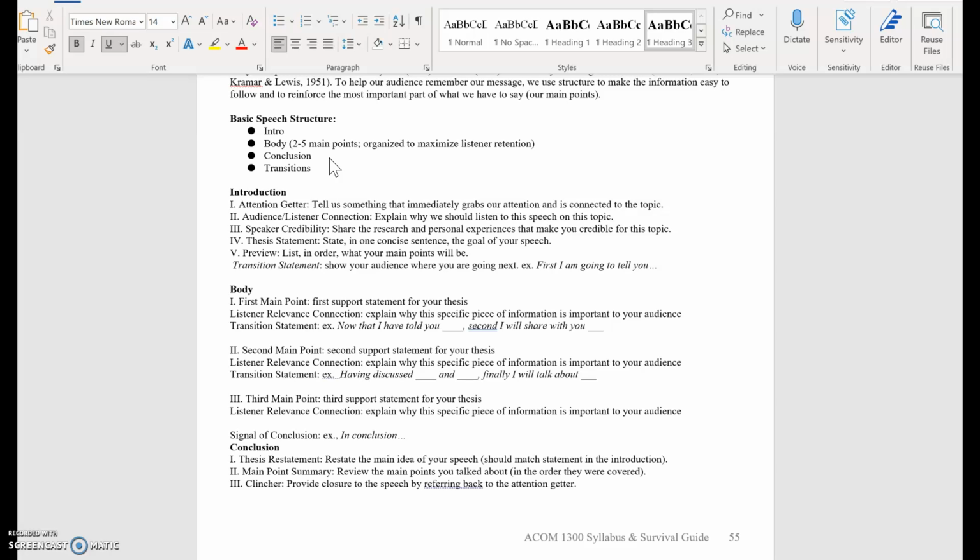So you'll restate your thesis statement, you'll summarize your main points, and then you close with a clincher, something that the audience will remember, and sometimes it can connect back up to your attention getter. So this is kind of the bare bones of the speech. This is the structure that you want to follow.